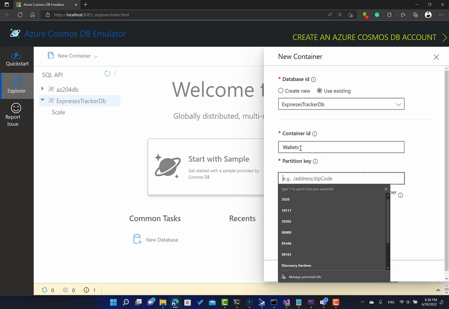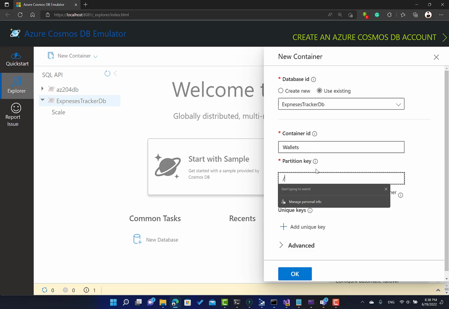So basically the partitioning key we're going to use is the user ID. Each user ID has his own wallets, and they are partitioned in one place. That makes sense, because the partitioning also affects the query. When you run a query against a single partition, that's amazing.